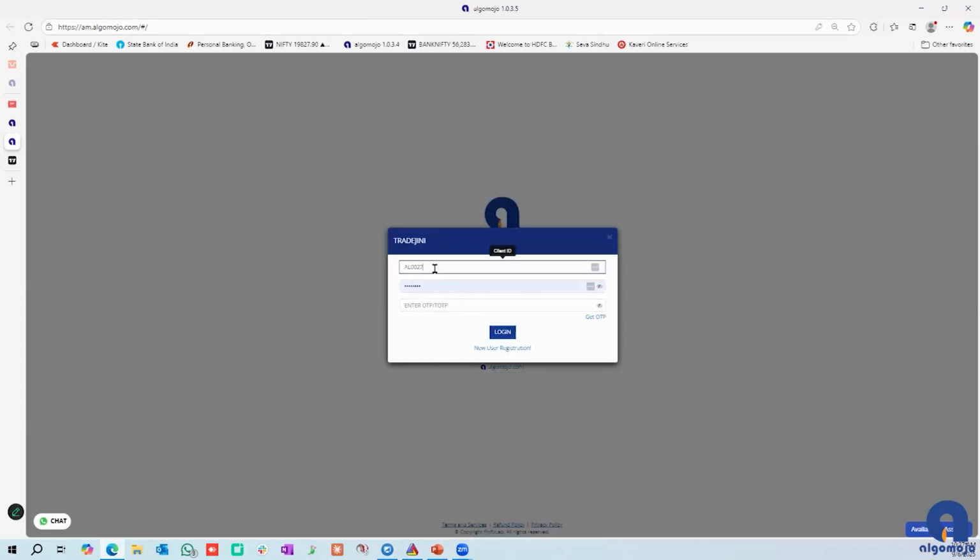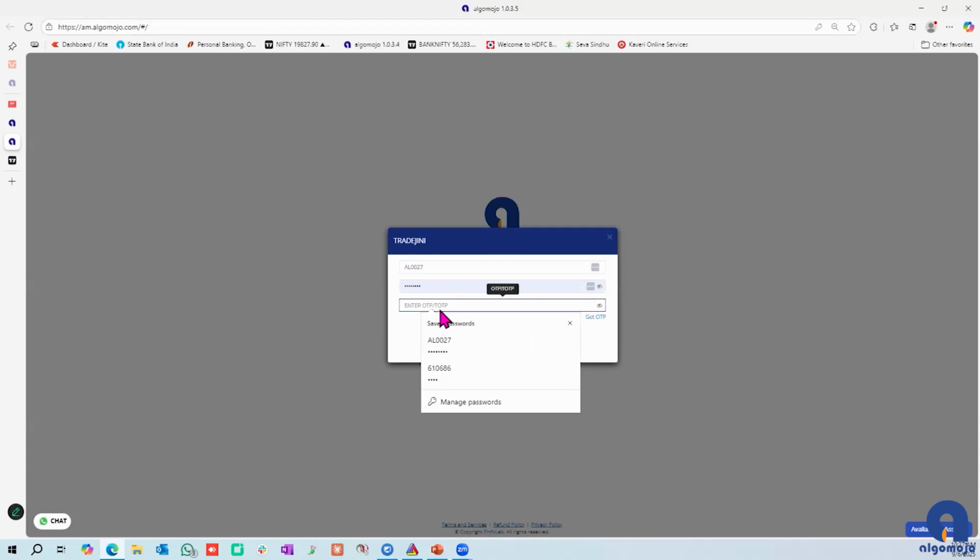So these are the credentials provided by TradeGenie with the client ID, password, and the TOTP. It's the same process, so you need not worry about remembering multiple passwords for different platforms as such. It is the same thing the broker has provided. You need to use it here for login and start trading and investing using our platform.